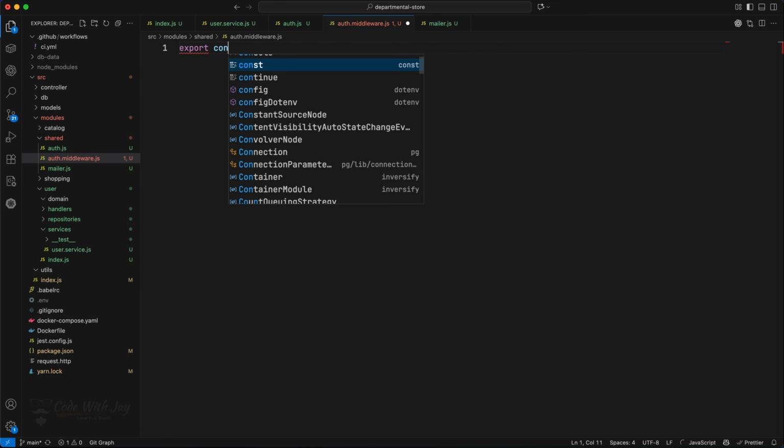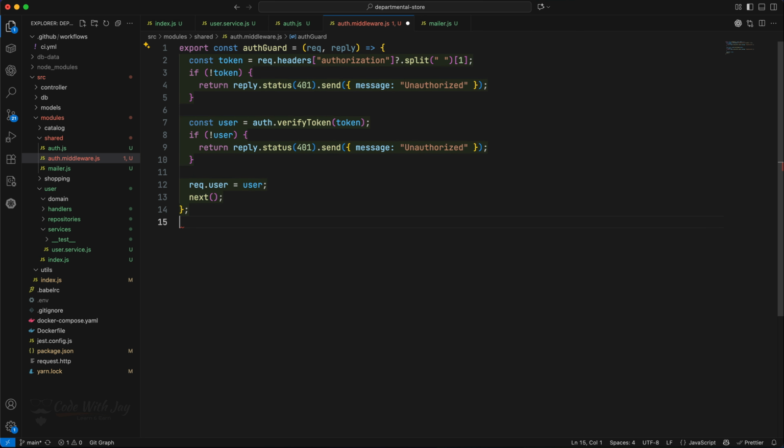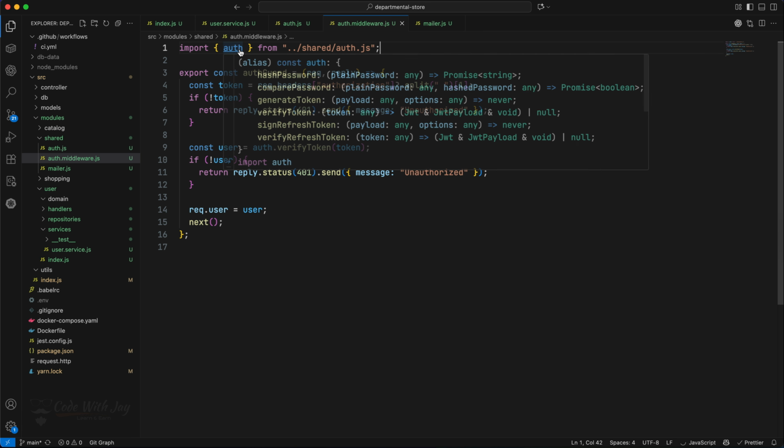We can say export const auth guard, right? And inside this auth guard, we can use request and reply, right? Thanks to Visual Studio Code for providing the code hint. Perfect. So now this is our auth guard, and here one more thing we need to import. This is going to be auth from shared, not service auth. We can say auth from shared auth.js. Perfect. So now we have our auth, right?